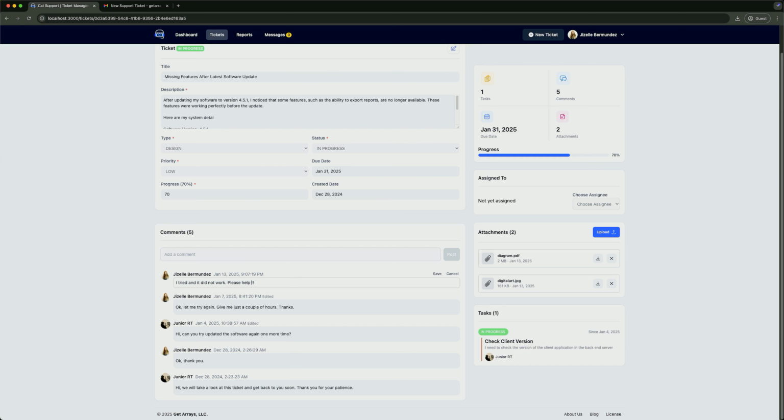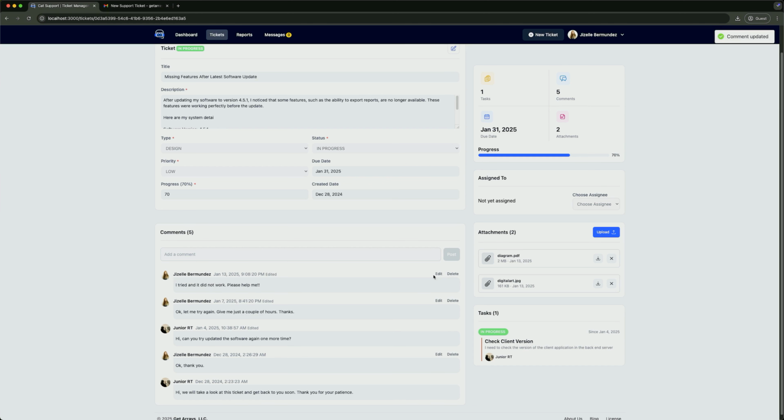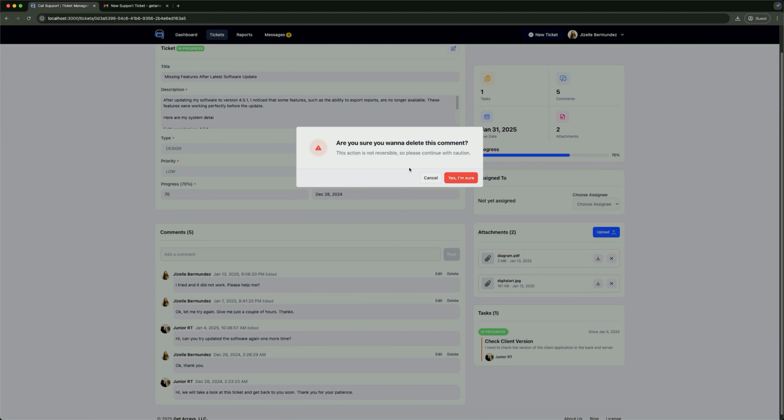And I'm gonna say, please help me, for example, something real simple. And then I'm gonna say save. Now you can see that it says edited. I can also delete the comment. I get a validation pop up.